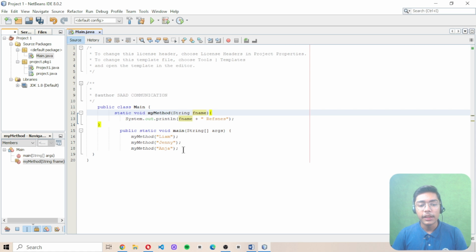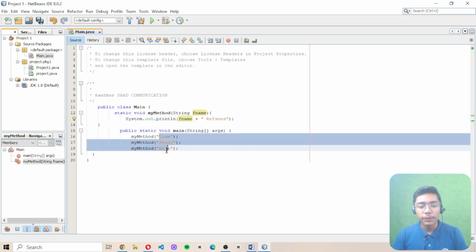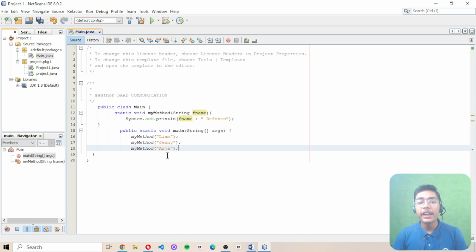And now you can just see the error which we were getting, like the underline, all those things are gone, and now we will be simply running it. So you will be getting 3 different times: you will be getting Liam referenceness printed, Jenny referenceness printed, and Anja referenceness printed in your output, because we are using the first name string here, and the first names which we are defining are these. So that's the reason you will be getting these first names with this last name which we are defining.